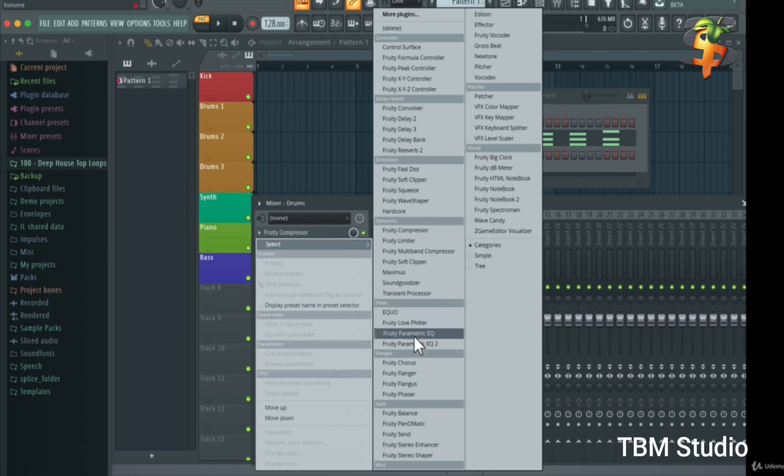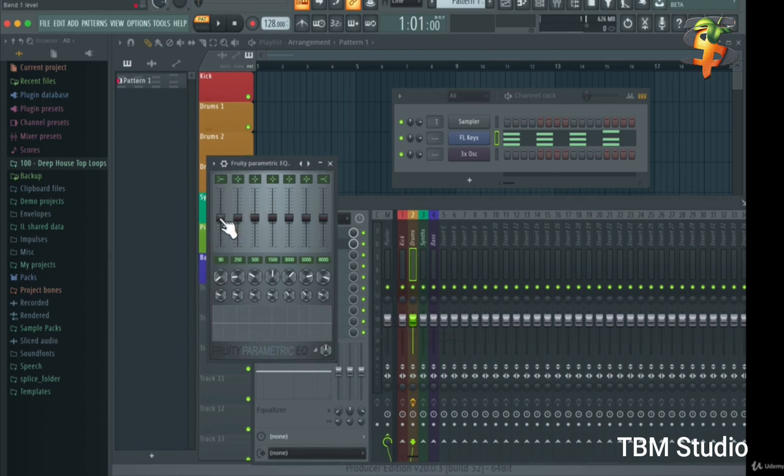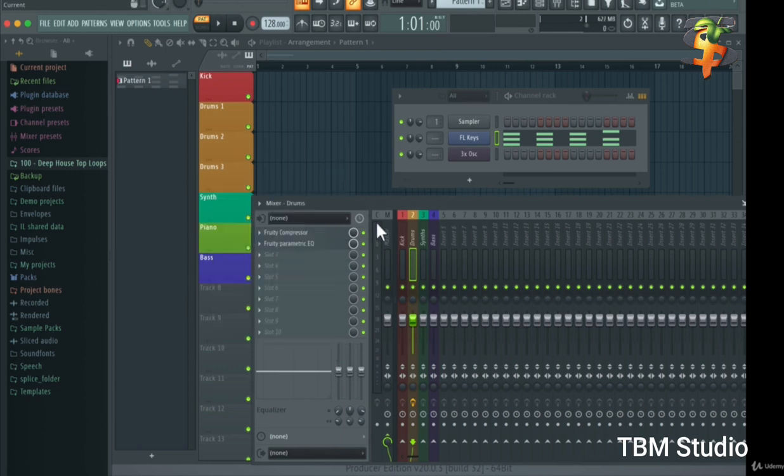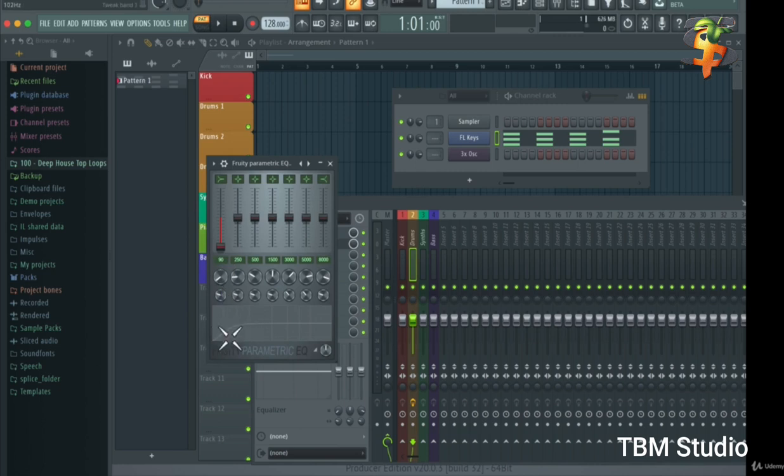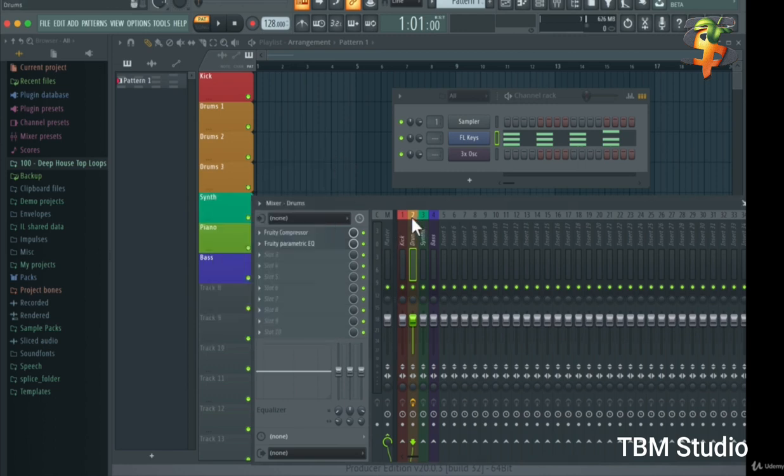So let's go with the Parametric EQ here, and I can just lower the lowest end of the EQ here. So I put it like that. Now we have drums being, as you can see here, just cut off on the low end. And this is why we have different groups for the kick drum and the drums.